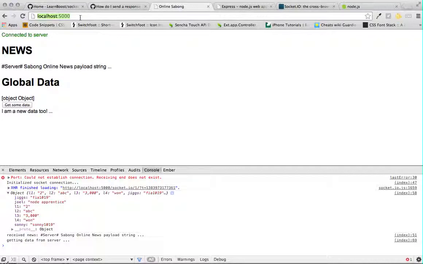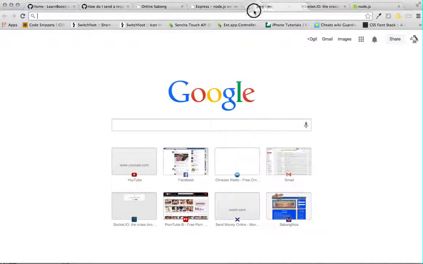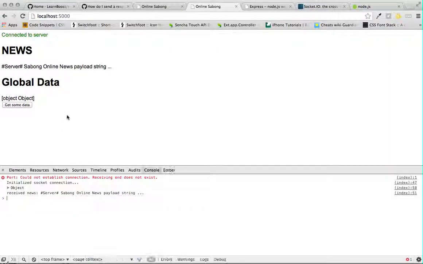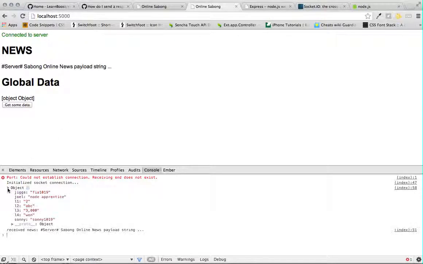This is already a working client, so you can have multiple clients that run and you will get the same data. So see, this really is a working client server. Alright, and if I get some data, I'm interested in new data too.